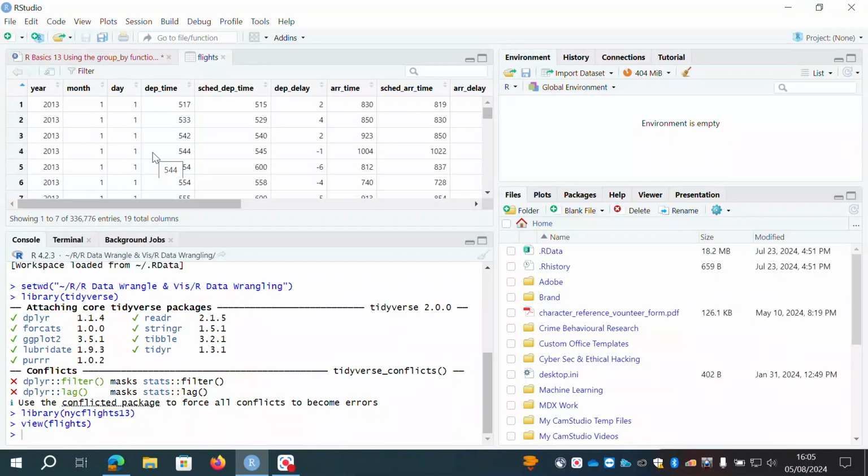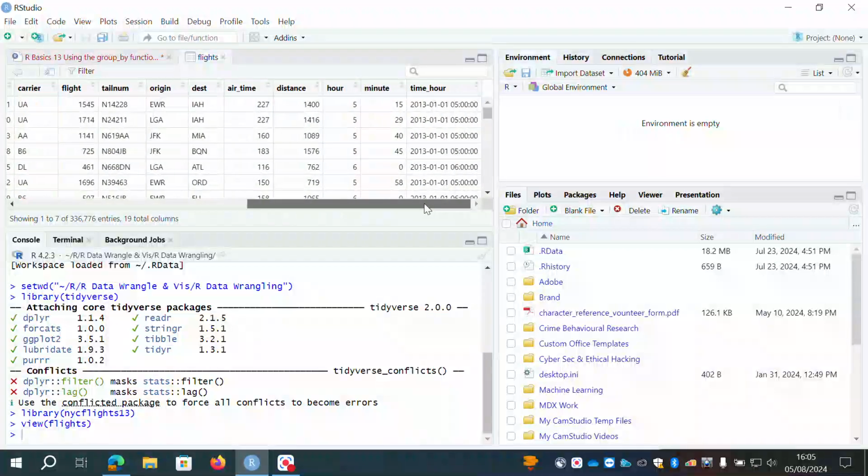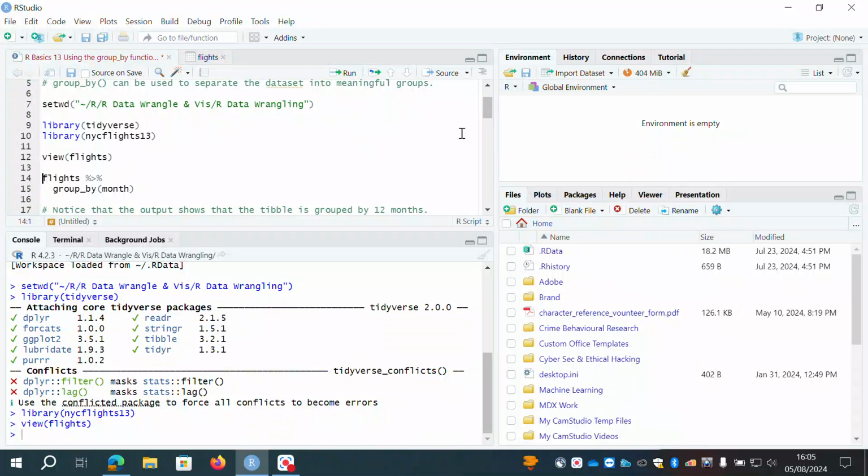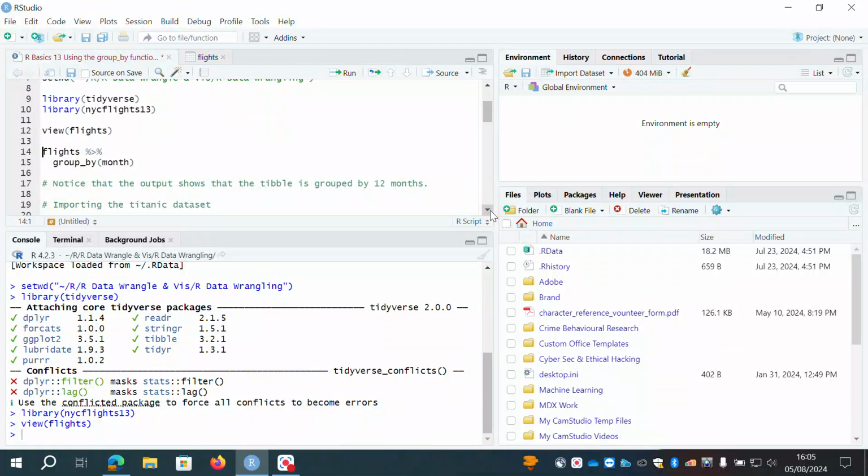And I used the view command, and you can see there it's given us a pop-up of the main variables, and it's the first kind of 7 rows. You can see there are 336,776 rows in this data frame and 19 columns. Really big data set. But I was going to just use this first of all to demonstrate using the pipe operator how to use group by.